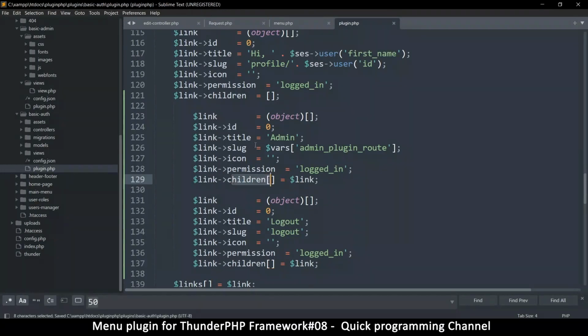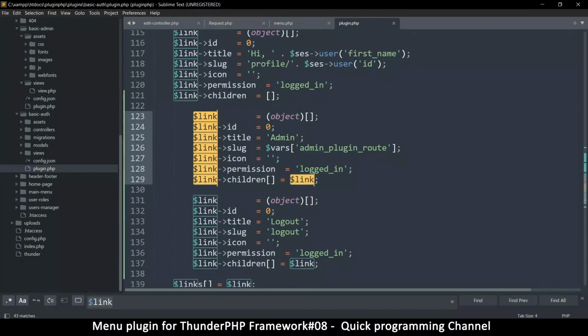Okay, so link children, right? Now the problem is we're replacing the link variable here. So this is not cool. So what we want to do is change this one to link 2.